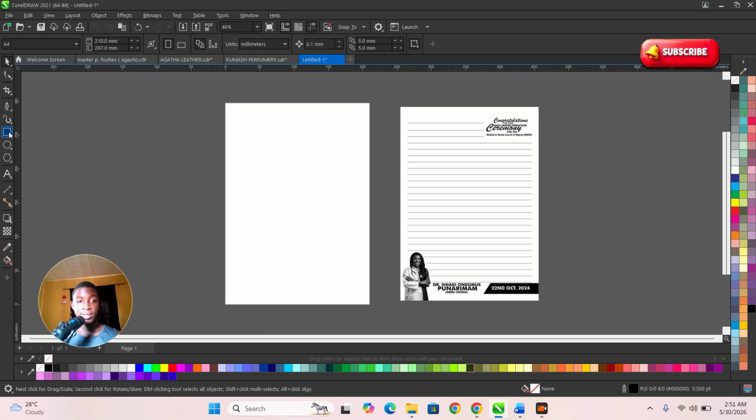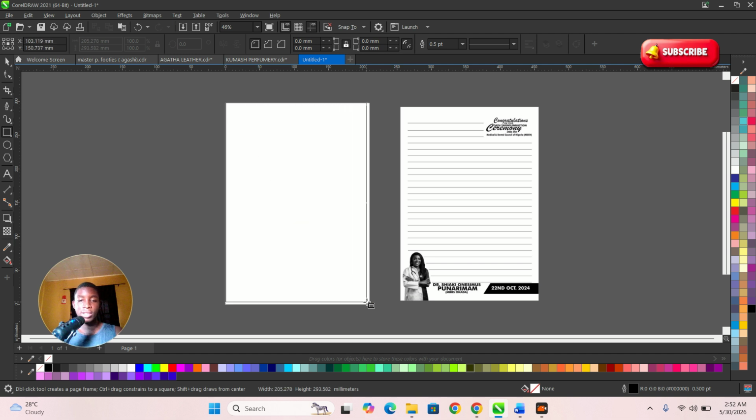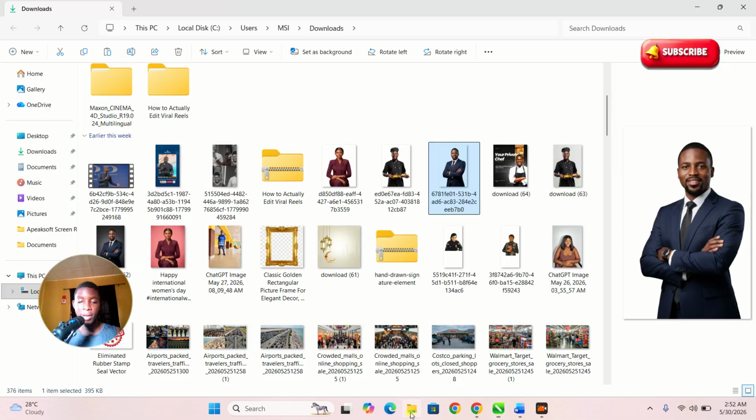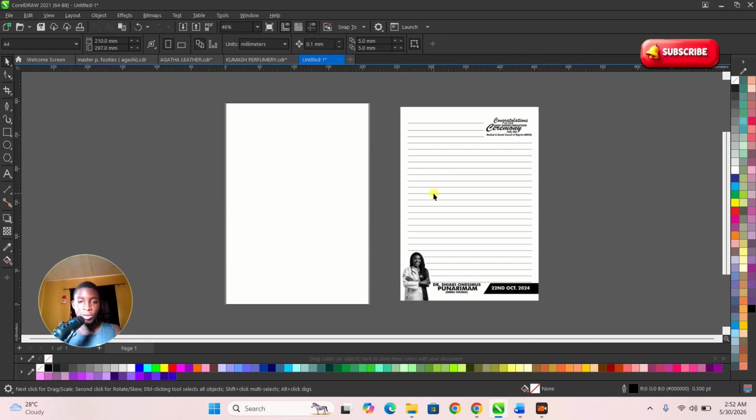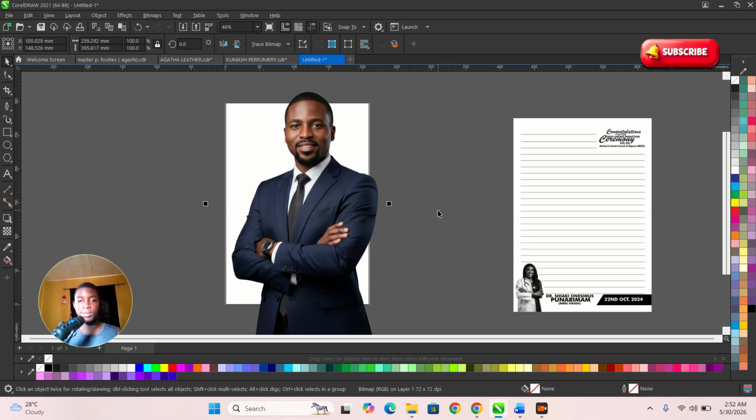First thing, you select the rectangle here. Click on it like this. You draw the rectangle to fit the artboard like this, and then press P for it to centralize. Then you paste it. I've copied my own image from here. So you copy it, then you paste it. So this is my image.